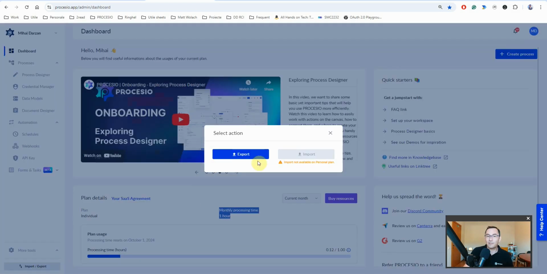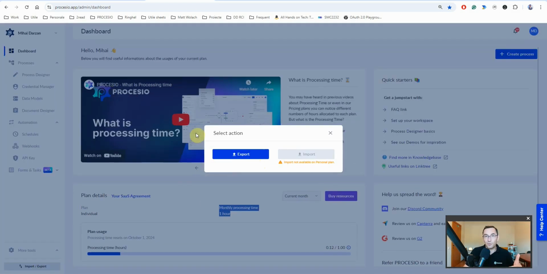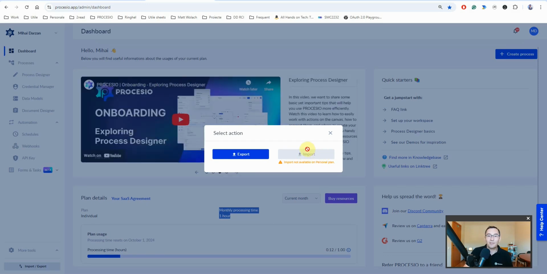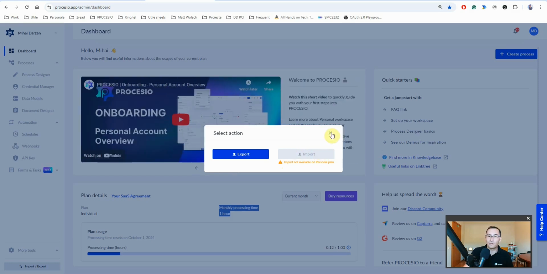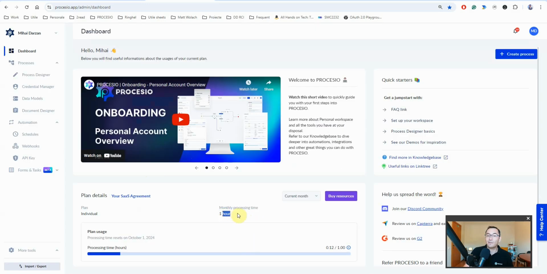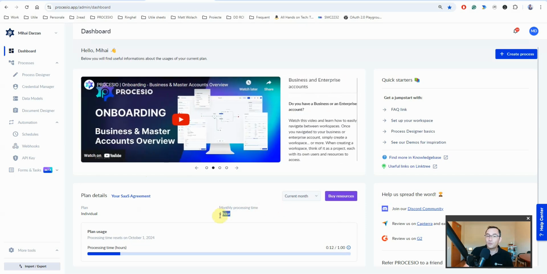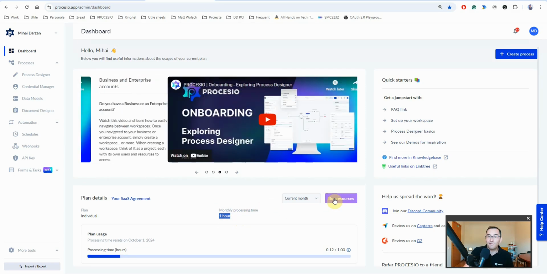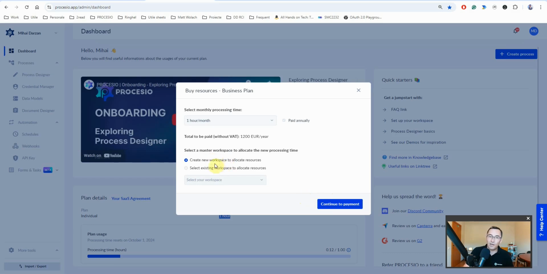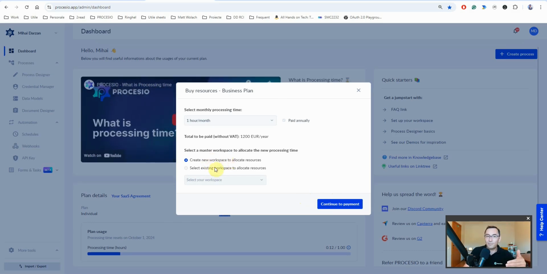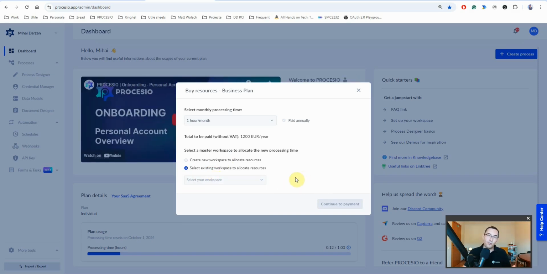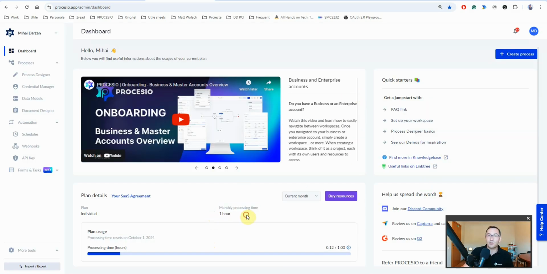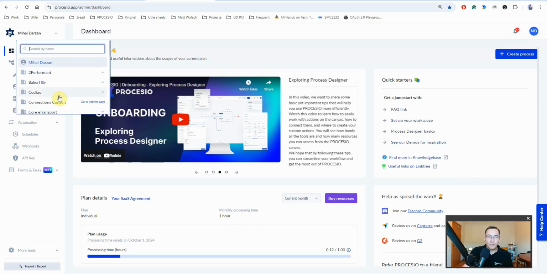Another important aspect is that you can only export from the personal workspace. You cannot import. It's a technical limitation that we had, otherwise we would have allowed the import here as well. One other limitation is that you cannot add additional resources to the personal workspace. Even though you have the buy option, it allows you to either create a new business workspace or to add the resources to an existing workspace where you are already a member. So you cannot have additional resources within the personal workspace. So those are the differences.